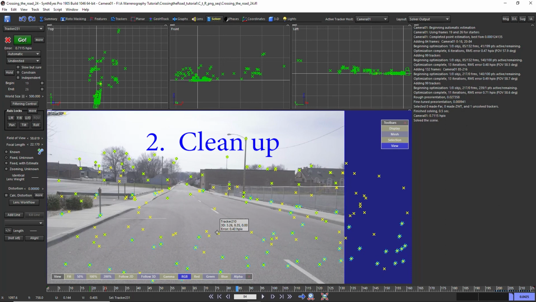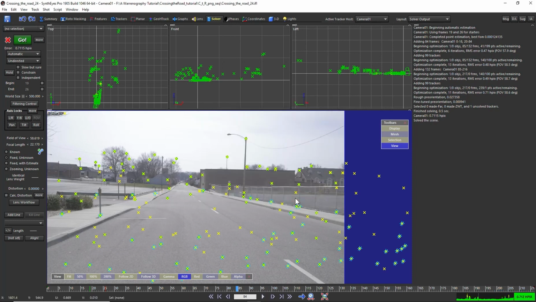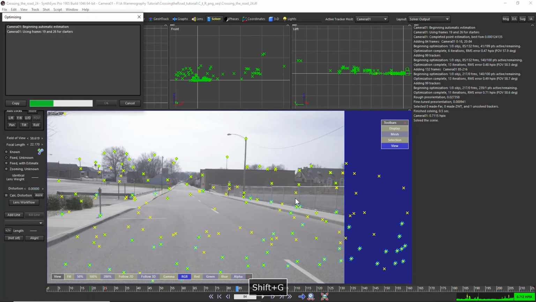Now, to clean up to get a better solve, there's complicated and simple ways, and we're only doing simple stuff in this tutorial. So Shift-C, clean up trackers panel. High error trackers, there's 10. Forest trackers, there's 1. We're just going to go ahead and hit Fix, and then Shift-G to resolve.